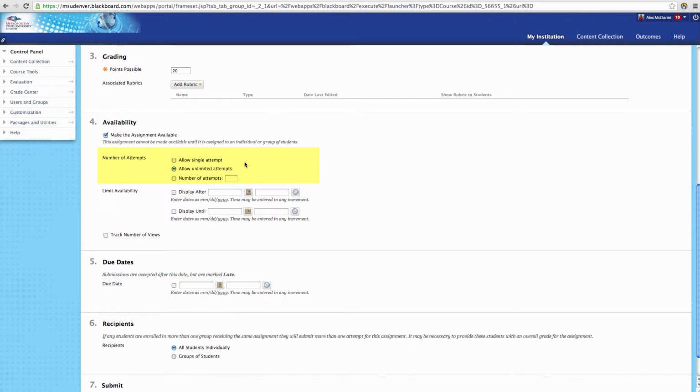But I want you to think through up front: if you want to be able to return this to students for multiple attempts, then you're going to want to allow either unlimited or set a certain number of attempts that you want them to have. If you want just one time, and you're not going to be returning it to the student for feedback and having them resubmit, allow single attempt is what you want.